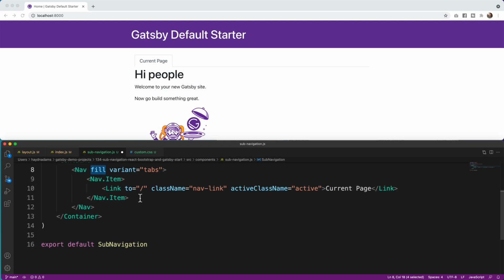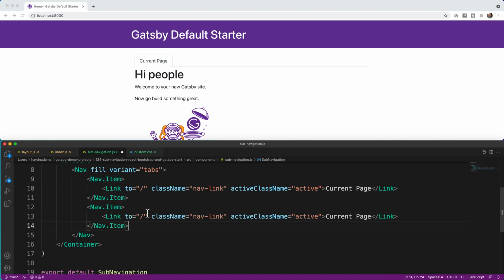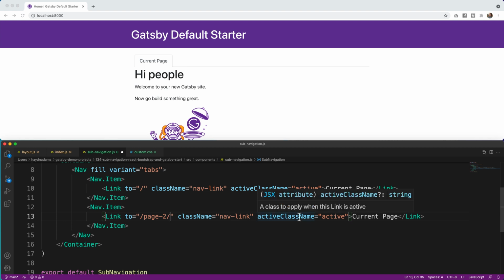Now that I have the nav item for the first one, let's do it again. So I can even duplicate this design by copying and pasting. Now the difference is I want to make sure the link to is not the same. Otherwise, they'll all be linked as active. So I'm going to call this one page-2 and slash. And after this, nav-link active className, I'll change this now to page-2.